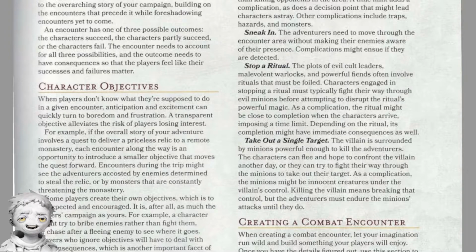I bet that happens. For example, if the overall story of your adventure involves the quest to deliver a priceless relic to a remote monastery, each encounter along the way is an opportunity to introduce a smaller objective that moves the quest forward. Encounters during the trip might see the adventurers accosted by enemies determined to steal the relic, or by monsters that are constantly threatening the monastery. Some players create their own objectives, which is to be expected and encouraged. It is, after all, as much the player's campaign as yours.